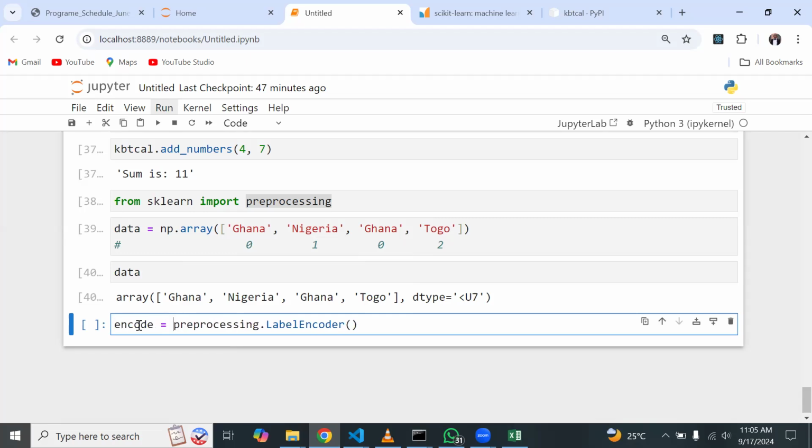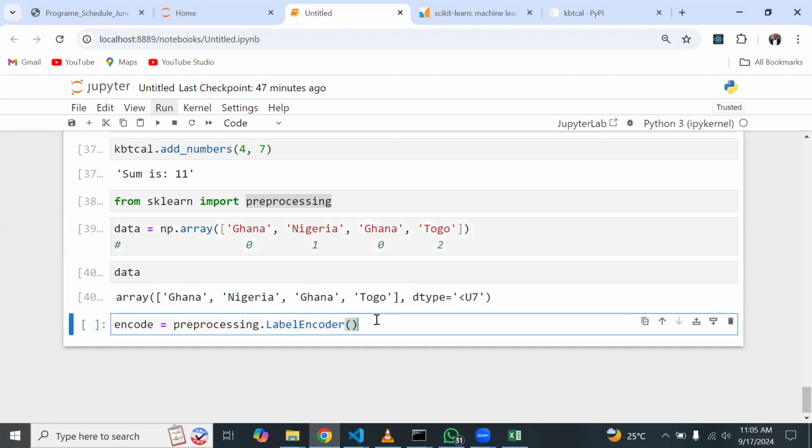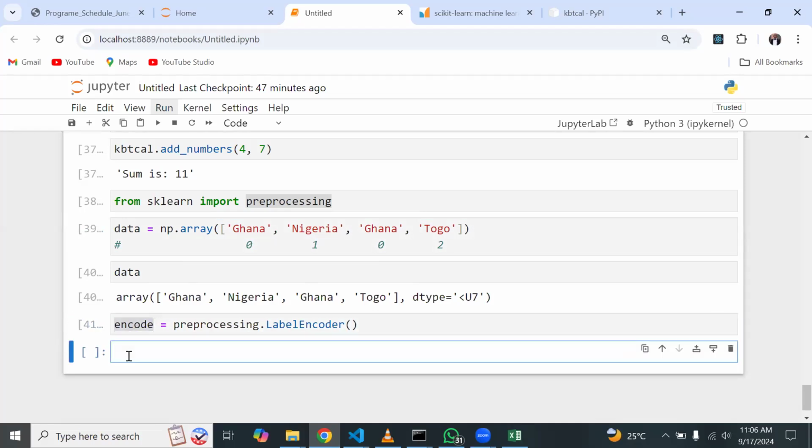Now, I'm going to call this encode. So I've created an object over here, and I'm using this preprocessing to get a label encoder so that I encode these labels. So anytime my system sees Ghana, it doesn't just see Ghana, but it has converted Ghana into some numerical or categorical value. So when I do this, this one looks good. Now it is this object that I'll be working with. So now I'll do encode dot, and this time around, I want to do fit over here. What do I want to fit?